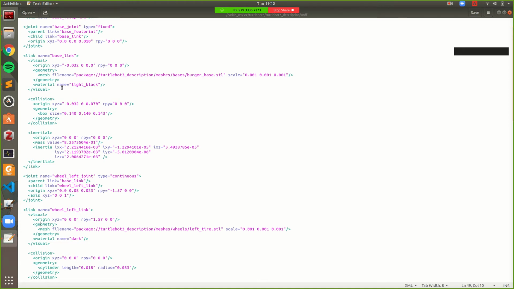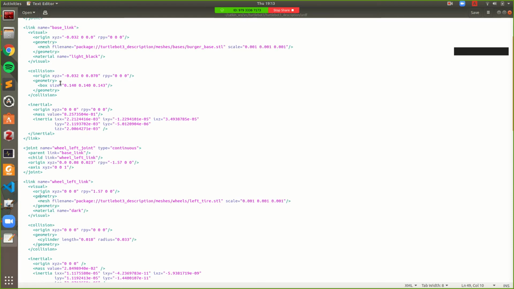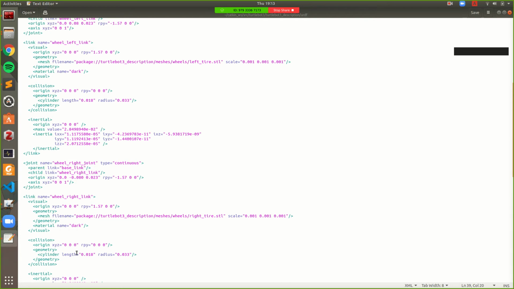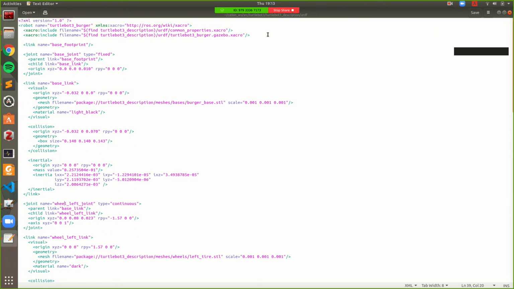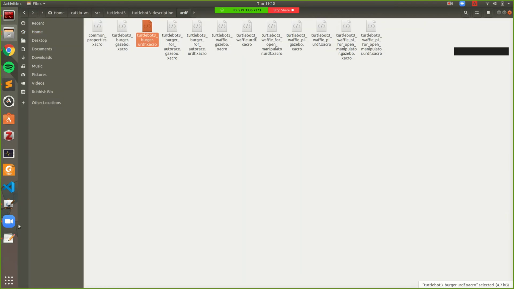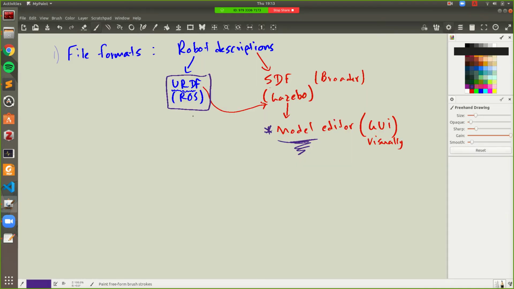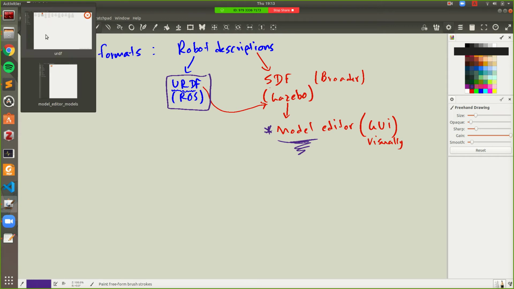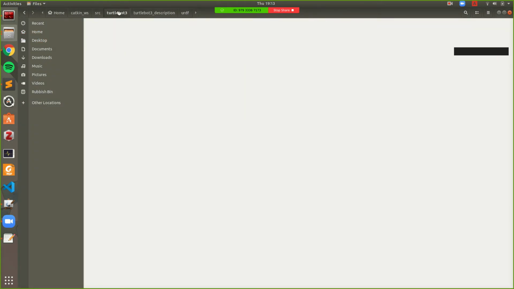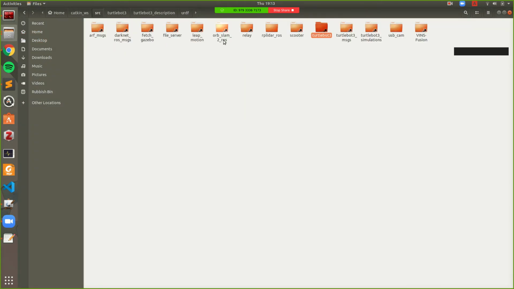It's all tag based, so it's pretty easy. It's not like you have to compile it or anything like that. You get each of these links and joints, right? Everything works as links and joints, and you get to set these parameters, and this is what the URDF file looks like, right? So remember again, the URDF is the ROS format, right? And what an SDF file looks like is very similar.